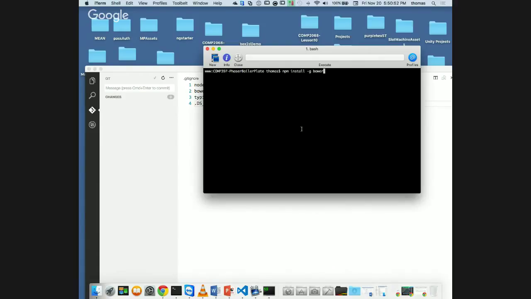Now, in order for Bower to work, you have to have Git installed properly. Just keep that in mind. If Git is not installed properly in your system for whatever reason, Bower will fail. You good? Okay. I already have it, so I'm not going to do it. If you do it again, all it does is reinstall it and get the latest version.